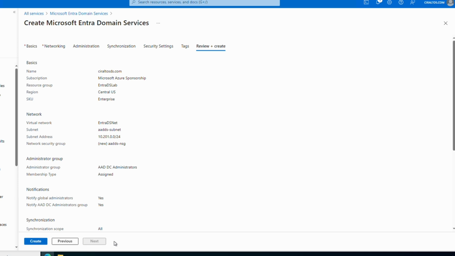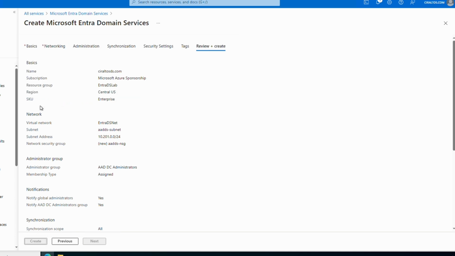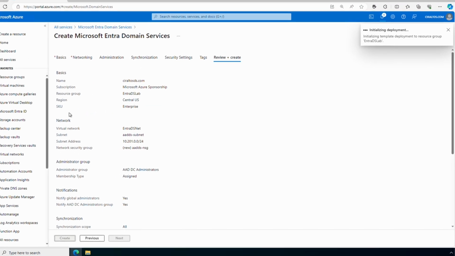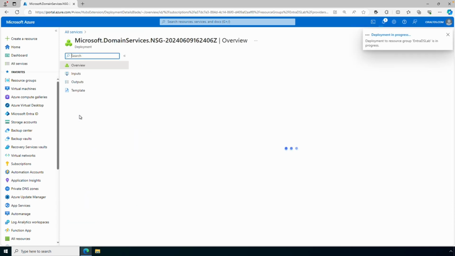Review the settings, and if everything looks good and it passes validation, click Create to create the directory. And we'll click OK at the You Should Know notification. This will take a couple minutes to finish. Let's pause here and come back once it's done.